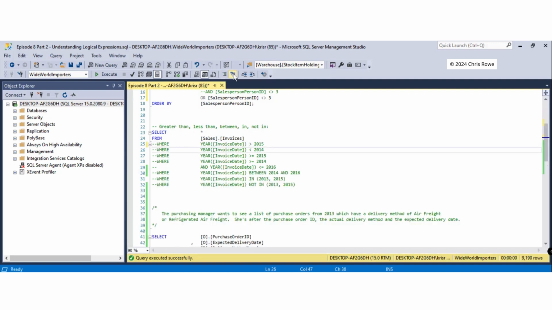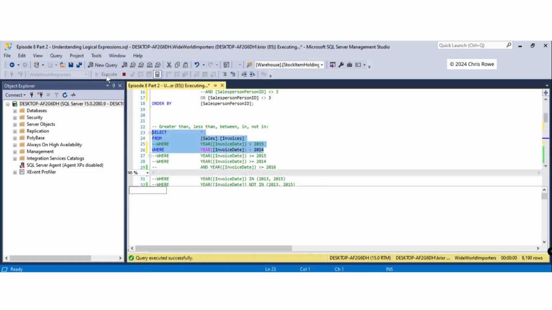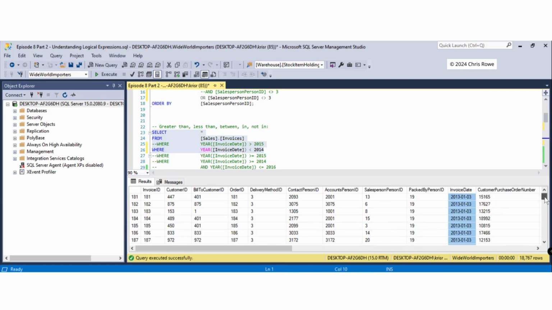We also have the less than, so if we're staying here where the year of the invoice date is less than 2014, as you can see, all our invoice dates are 2013. And of course, if we had data going back to previous years like 2012, 2011, 2010, etc., it'll pull all those rows anyway as well. So for example, if I make that less than 2015, we're getting the 2013 years, and we're also getting 2014 because those are less than 2015.